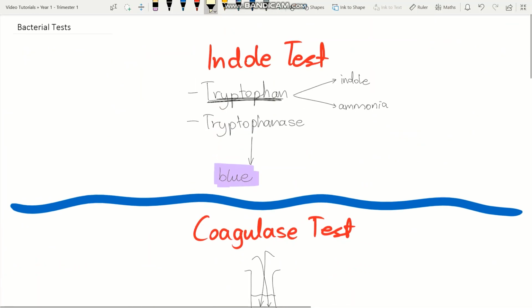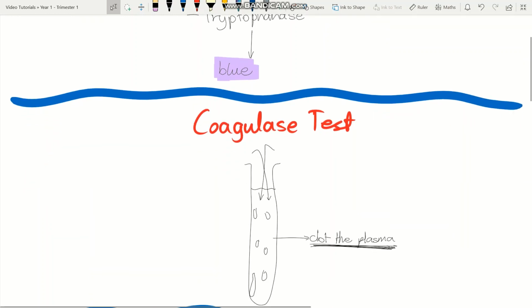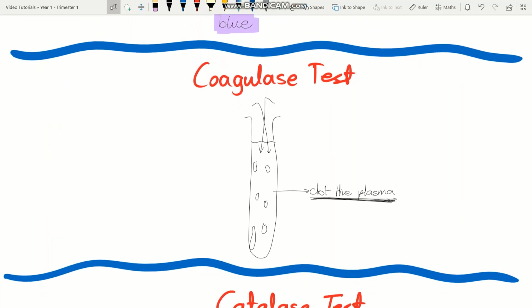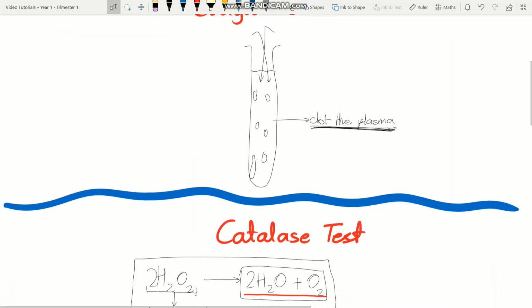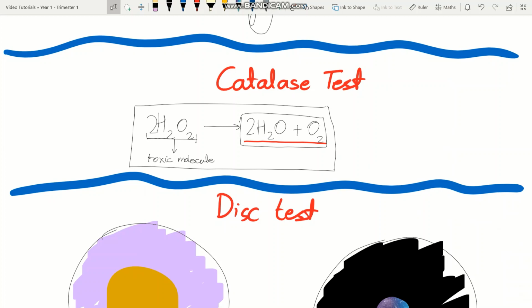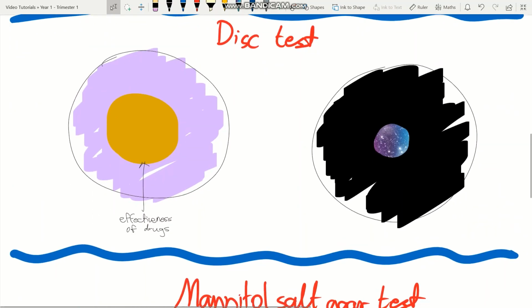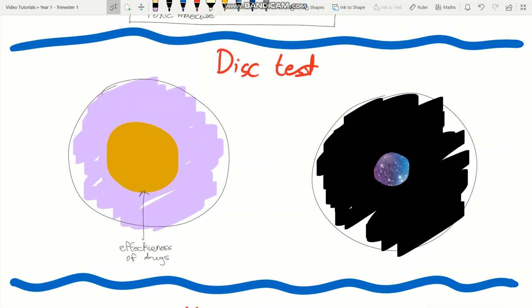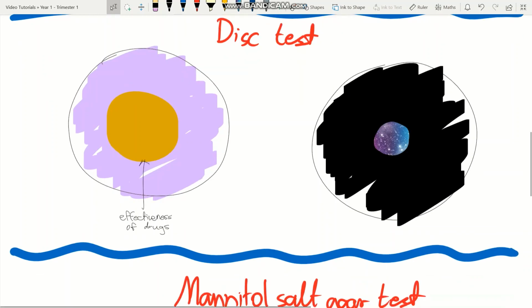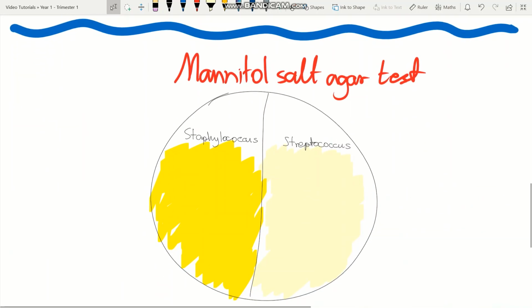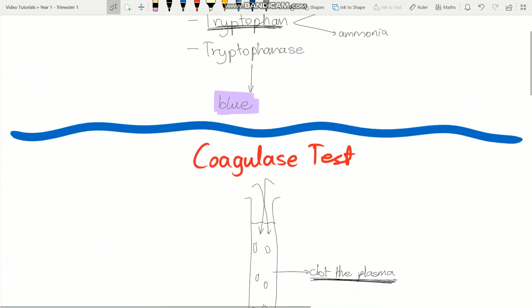Therefore, in review, there are 5 main bacterial tests that exist. The indole test, which tests the existence of tryptophan. The coagulase test, which tests the ability of the bacteria to clot blood plasma. The catalase test, which looks at the ability of the bacteria to convert hydrogen peroxide into water and oxygen. The disc diffusion sensitivity test, which looks at the effectiveness of a particular antibiotic. And finally, the mannitol salt agar test, which looks at how well a particular bacteria can survive in a highly salty environment. And there are various bacteria which can be tested with these different tests.